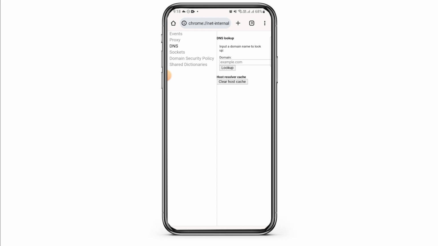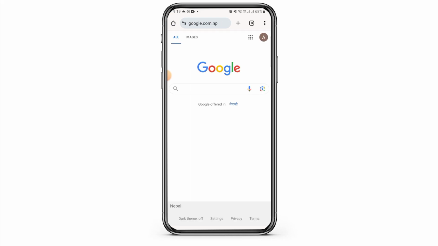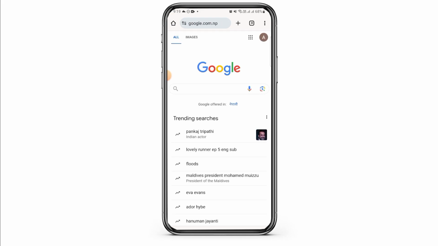Once you select this option, here you find the option on the right hand side of host resolver cache. Now you want to tap on the option of clear host cache. Once you tap on this option, your incognito history will be deleted and no one will be able to access that history anymore. And that's it for this video.